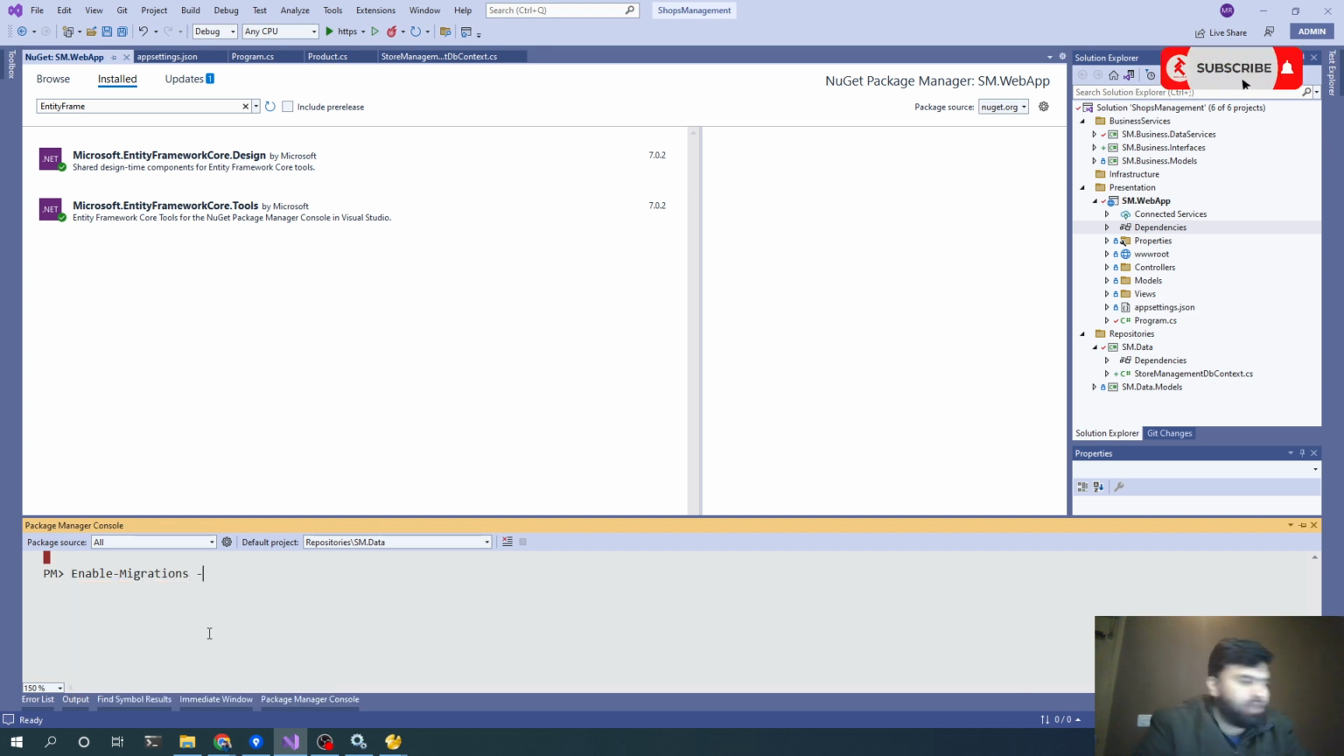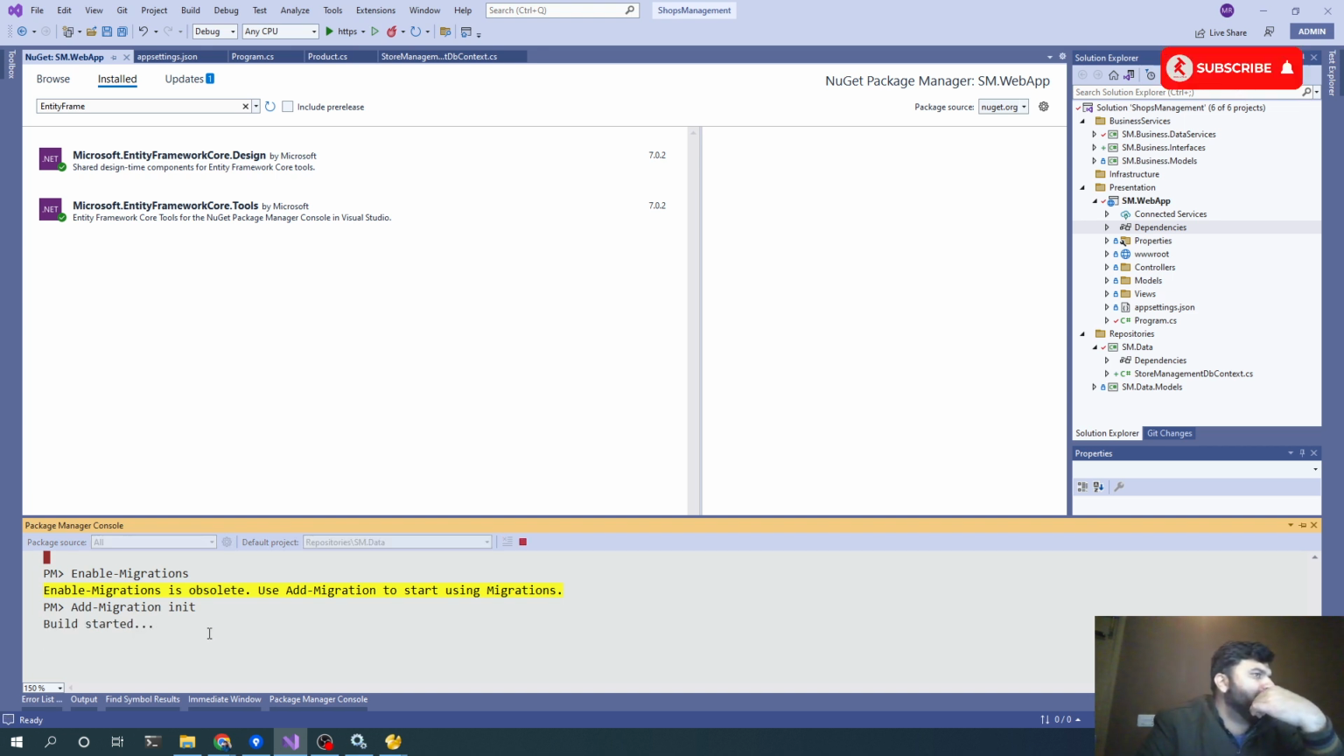We are doing that, and we need to mention the startup project. Do we need to? I don't think so. Yeah, Add-Migration. Enable migration is obsolete, so we can use Add-Migration directly, and the first parameter will be the name, and normally we go with Init. So a migration named Init will be added inside the SM.Data project, which we have selected from the drop down.